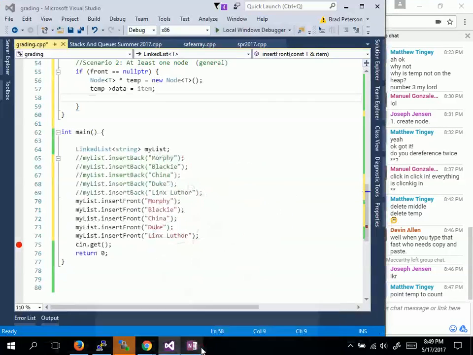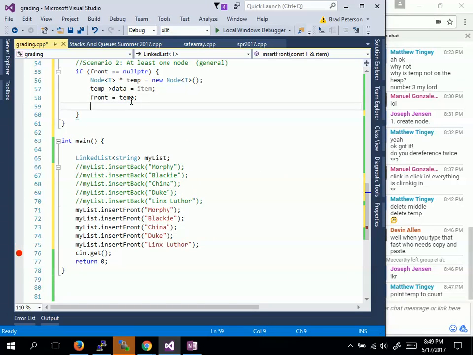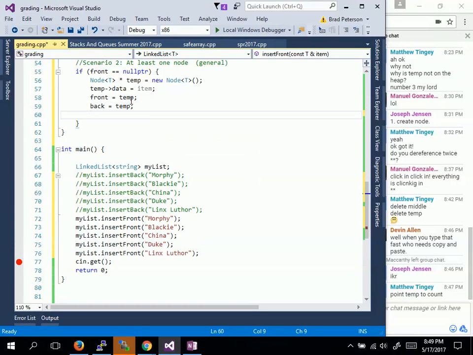Front equals temp. What was the fourth thing? Back equals temp. What was the fifth thing? Count. All right, let's do the other scenario. Else.